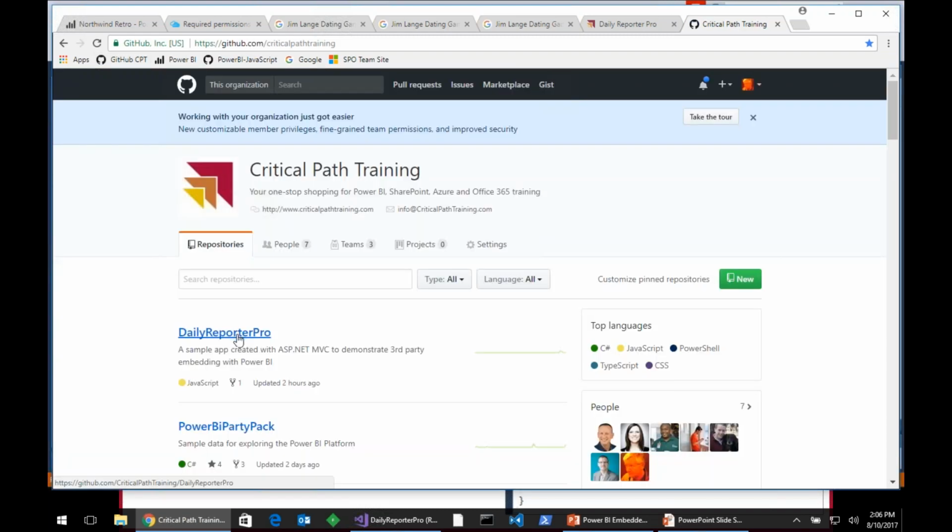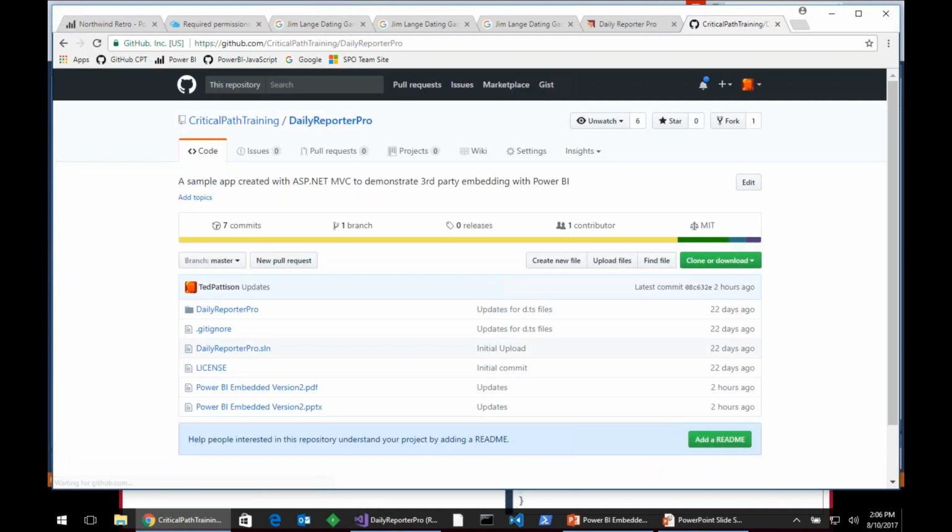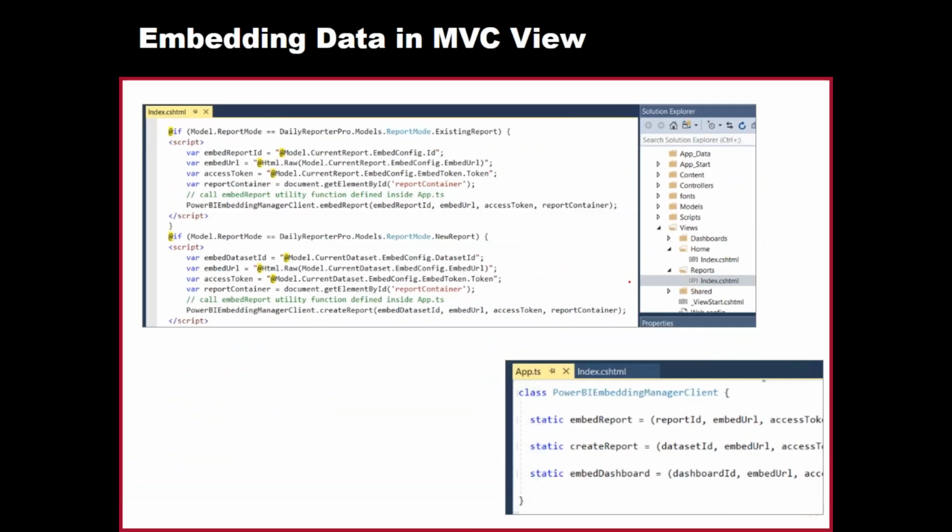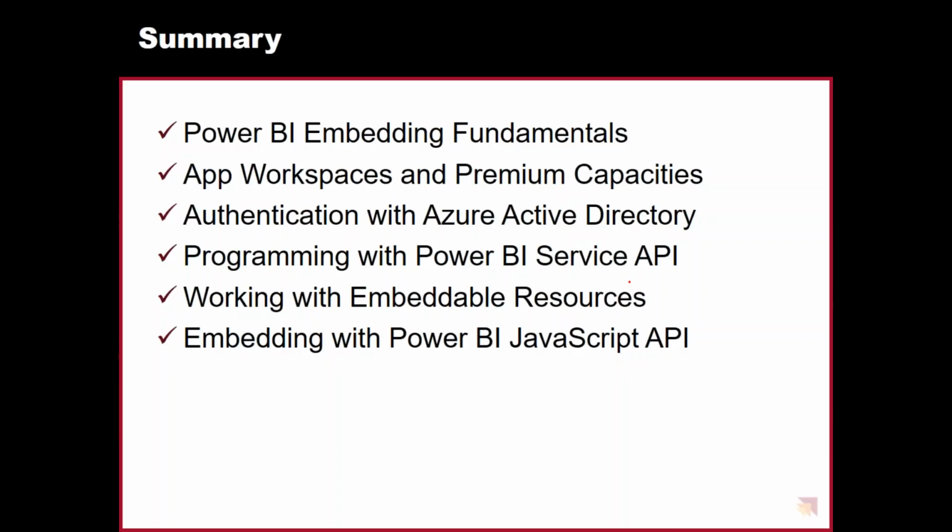I really encourage everyone to go back and take a look at this Daily Reporter Pro, follow along the code inside there, and see if you can get up and running. Okay. So I hope that was a full hour for us. We've gone a little bit over.